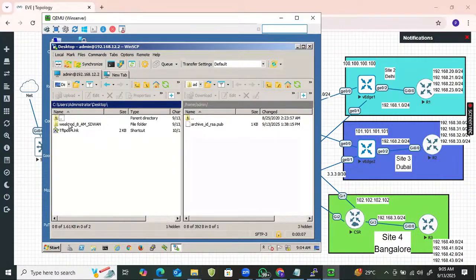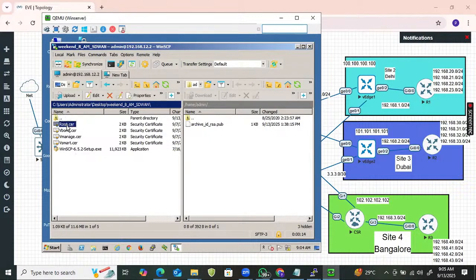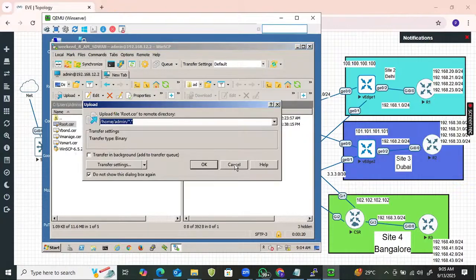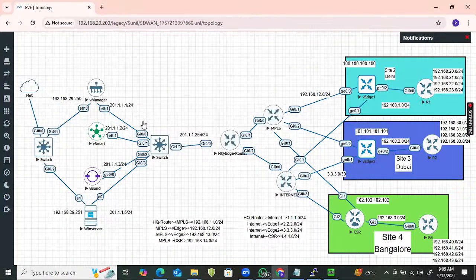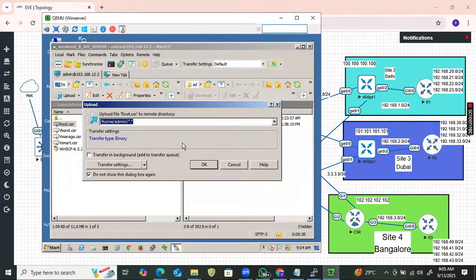So here on the desktop, there is a folder called Weekend ATM SD-WAN, right? There is the root certificate. You got the point? Yes, sir. That I'm just going to move from here to here. Where is this file going, guys? It is going into the home admin folder.